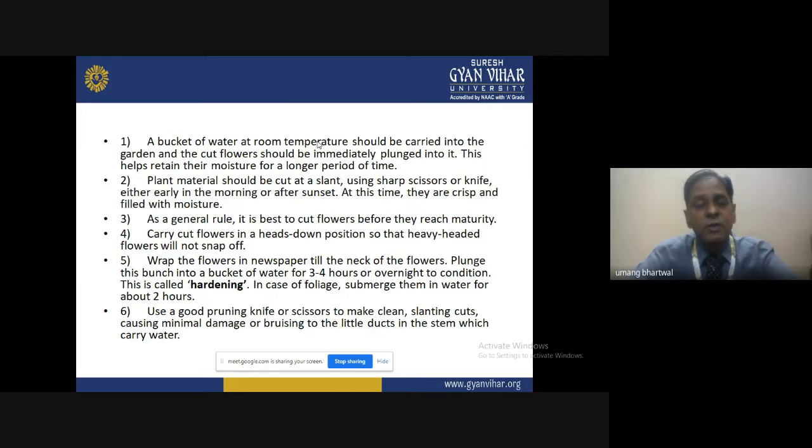Now, the reason for this is that it really helps to increase or maintain the moisture level for a longer period of time.